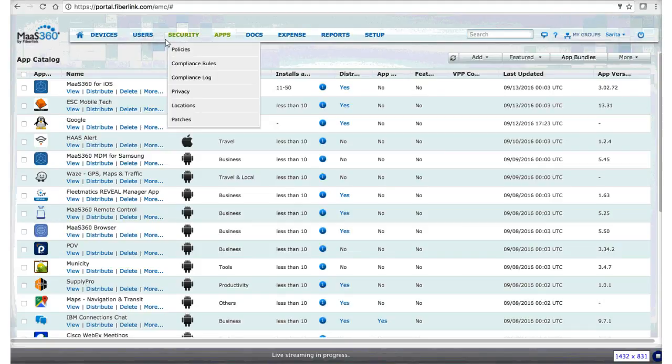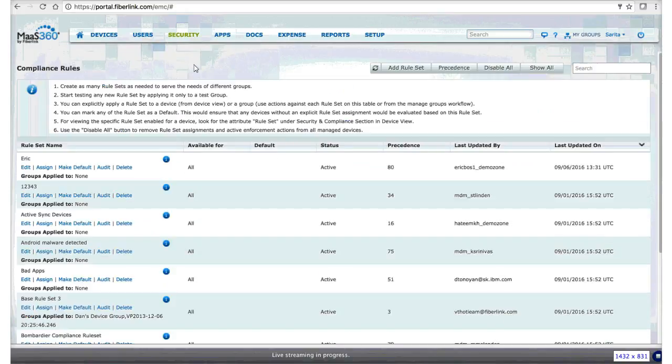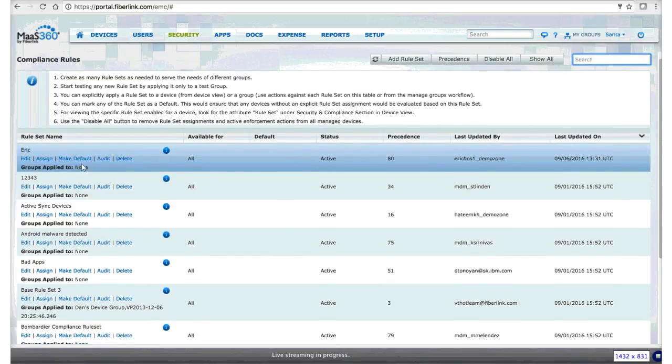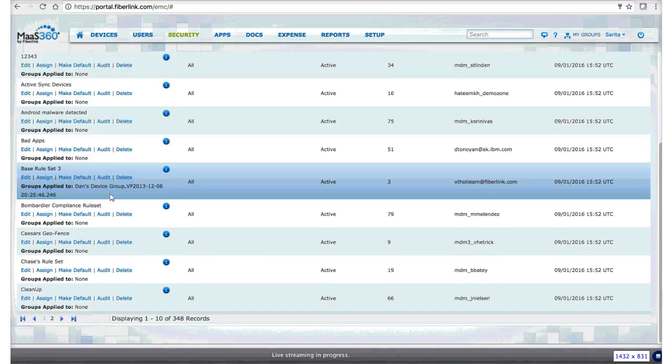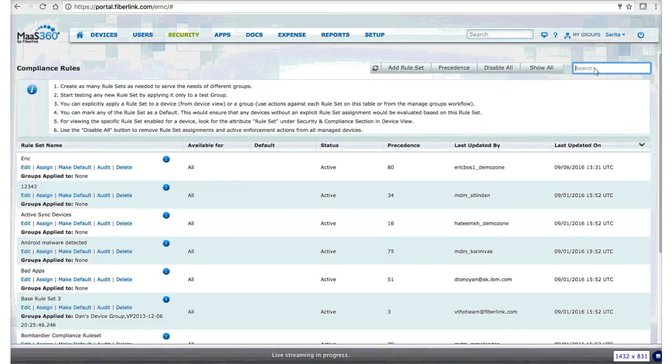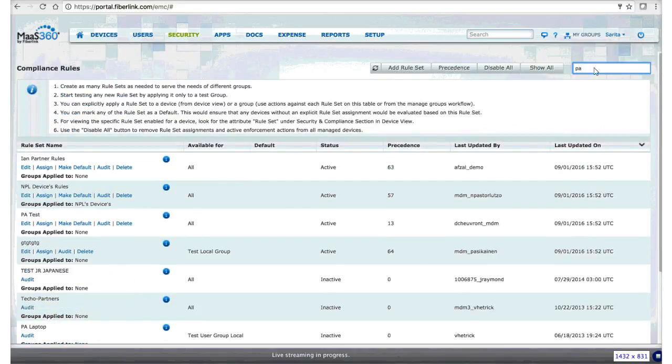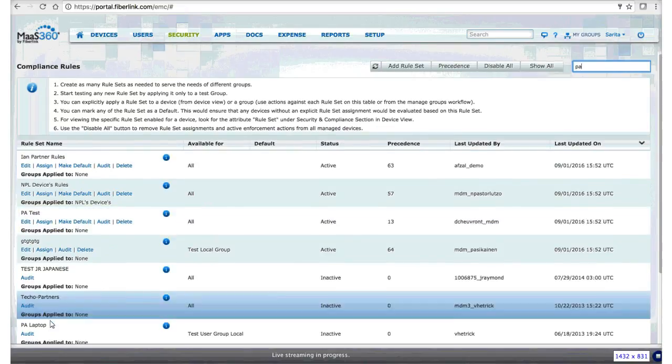So what I'll do now is I'm going to jump into the compliance rules. Compliance rules give you the capability of doing if-then statements for managing the device. If this happens, this should take place on your device. And you can create as many of these compliance rules as you like. So as you can see here, we have a slew of these rules. You can assign them to devices or groups of devices. And what I'll do is I'll pull up one of those rules.